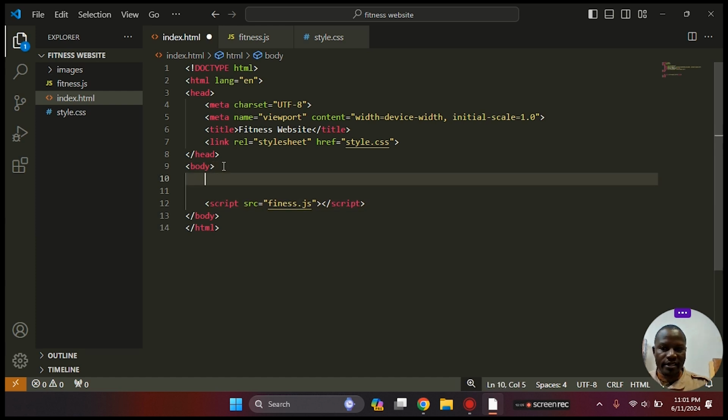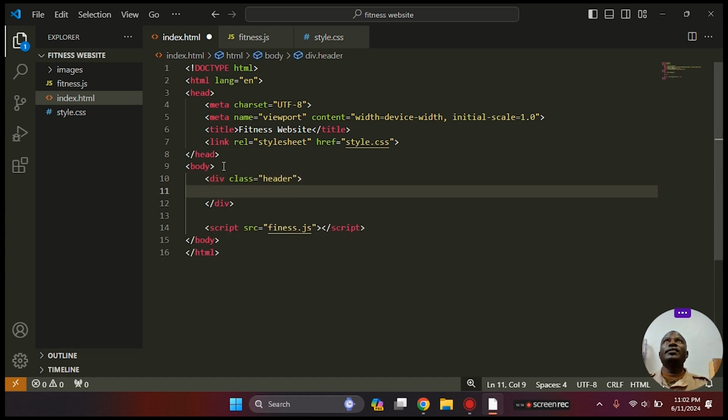Just below the body tag, let's open a class called header. That's a div class called header. Now, this div is a container that's going to contain all the contents that we're going to put under the header class. So in the header class, let's include our logo first.